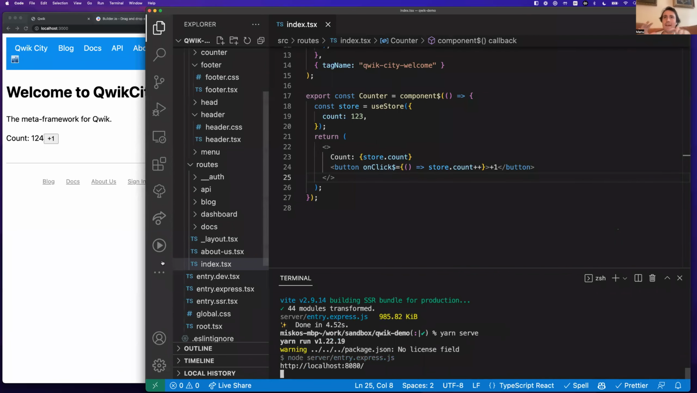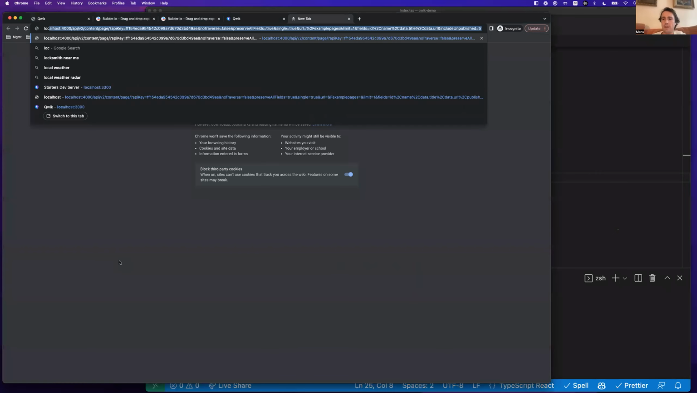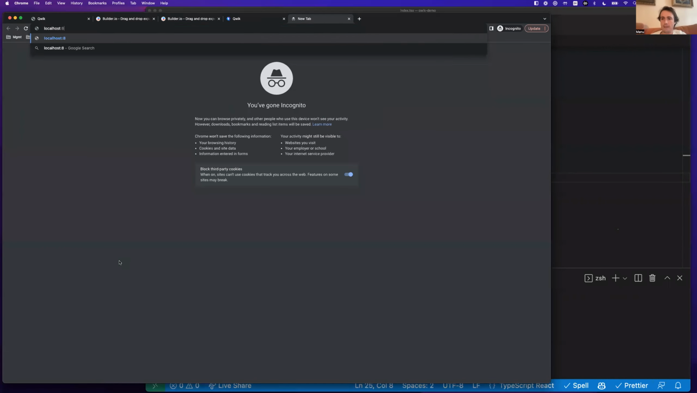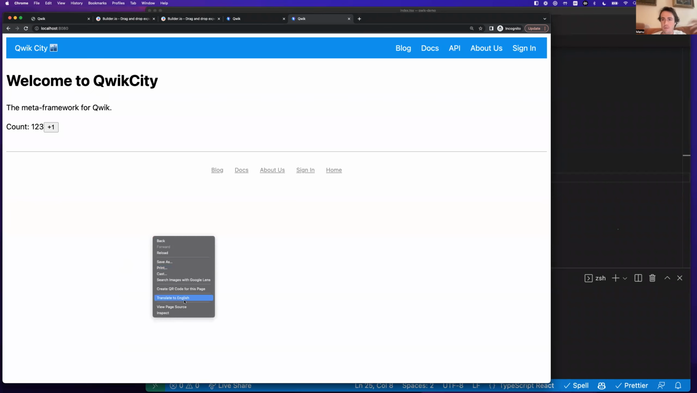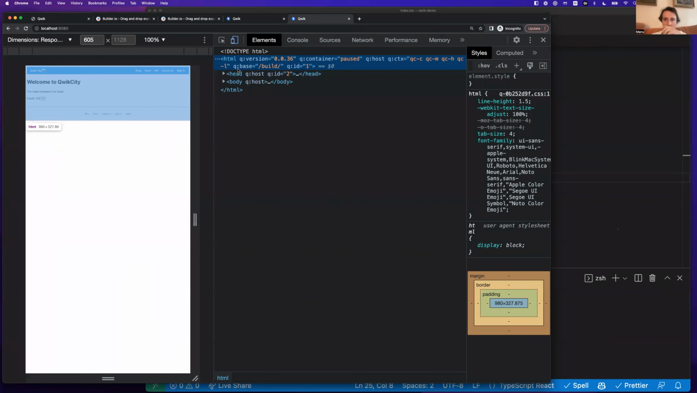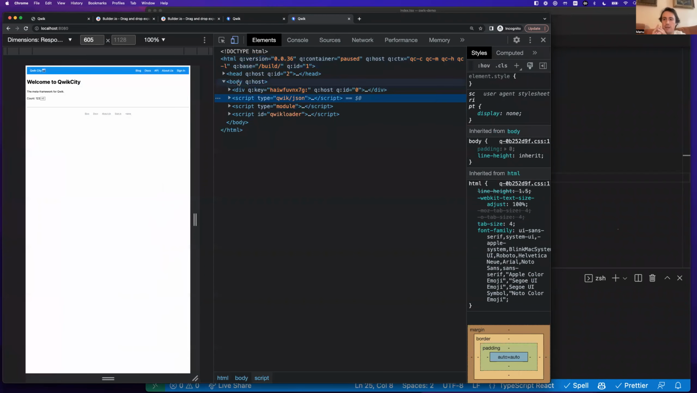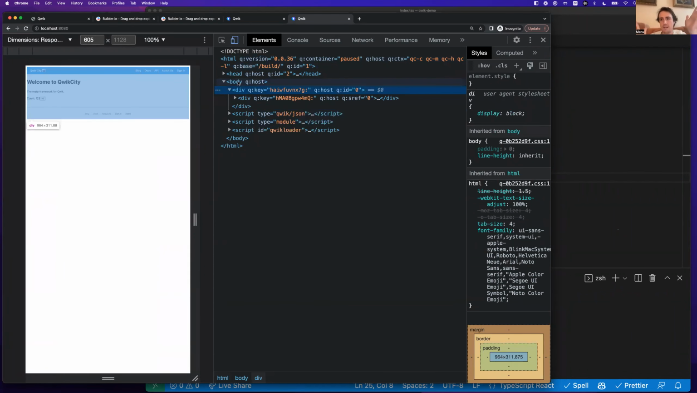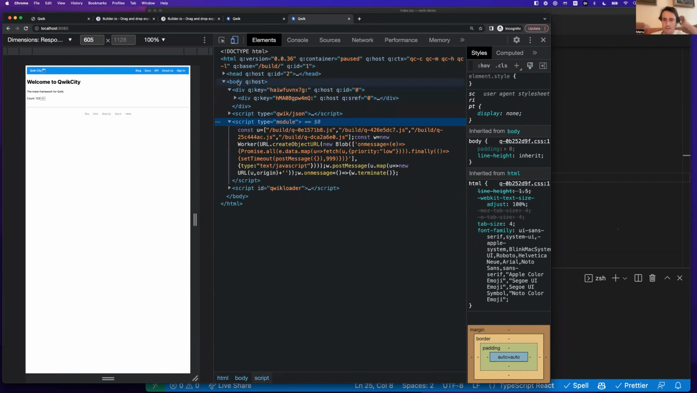So Qwik still leverages other bundlers. We use Vite with Rollup and esbuild, and that still works with Qwik. The only thing that we do beforehand is run the optimizer, which splits the code into a lot of small chunks.